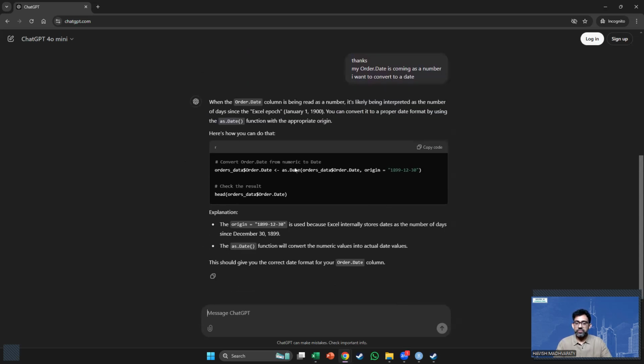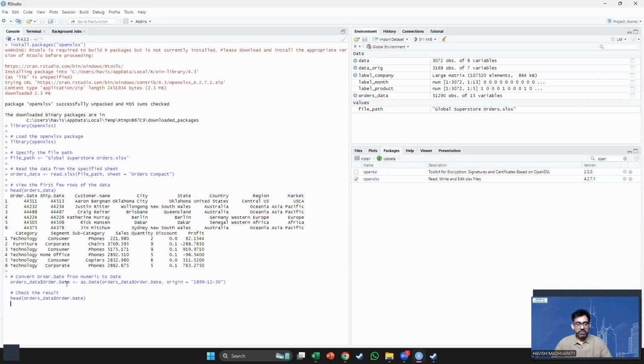So now you can see it is telling you I can write this code to convert it. Let's have a look. If I copy it, come back, and I paste it, the data name, remember, is orders_data, correct? And the column name is order.date. The dollar means we are selecting one column from the data. Now, when I press enter, you will notice head, that means first 6 values.